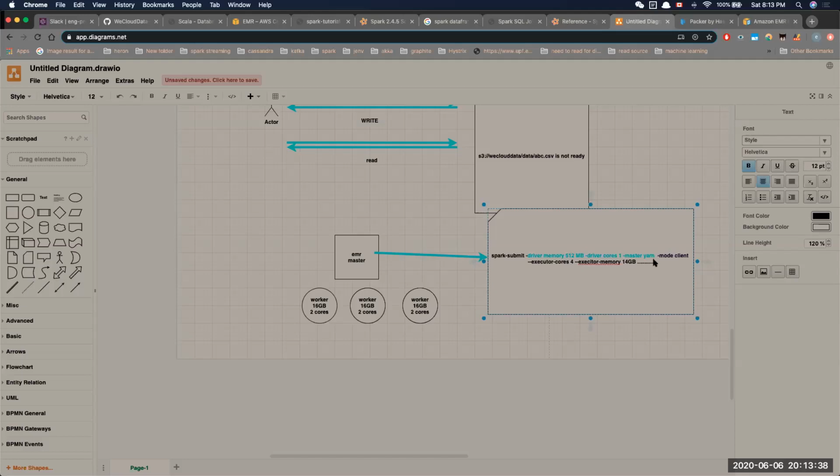first of all, the master is YARN, and it can also be Mesos, can be Kubernetes, can be standalone, can be YARN. So basically, you're telling your Spark driver to submit your job according to YARN's kind of standard.